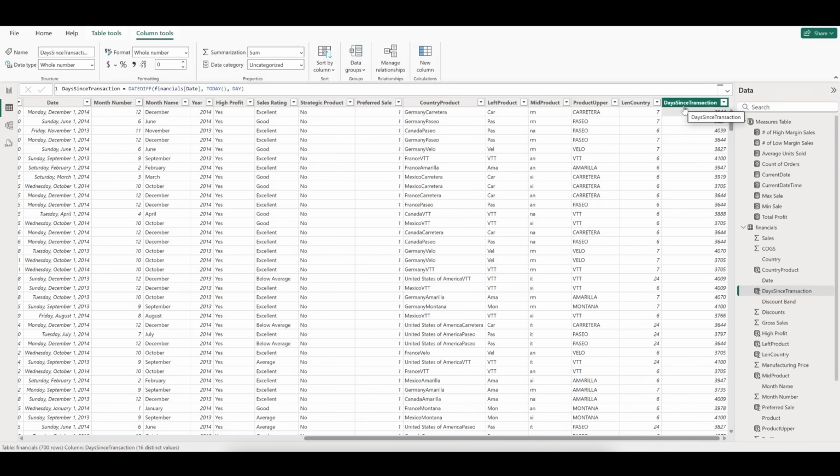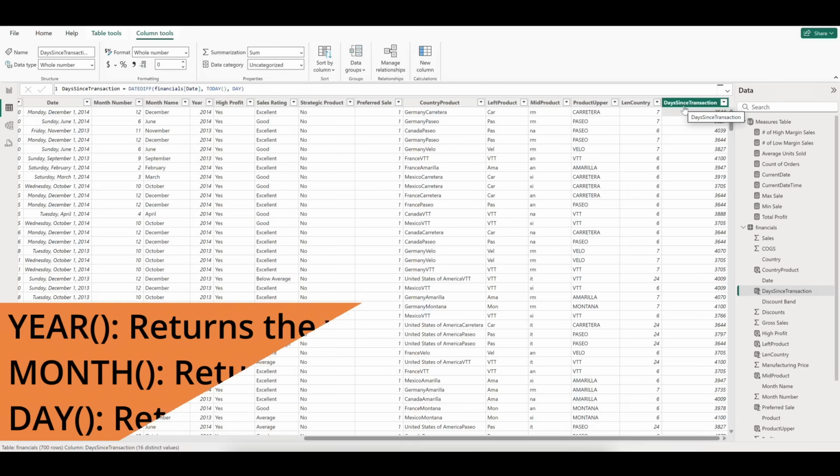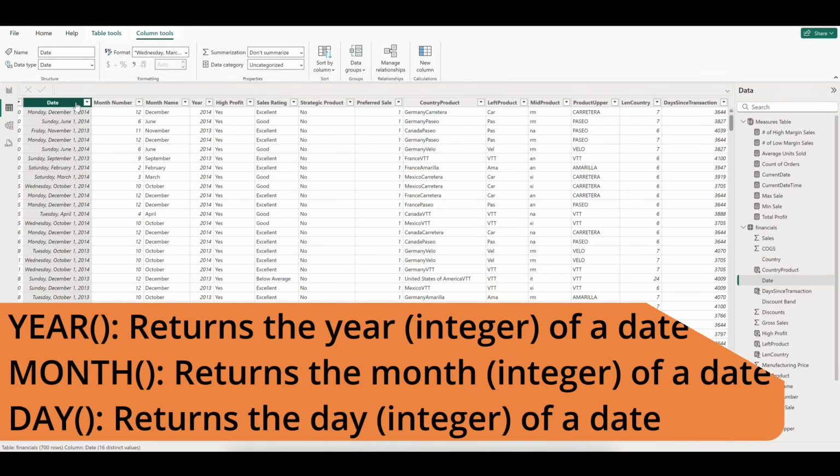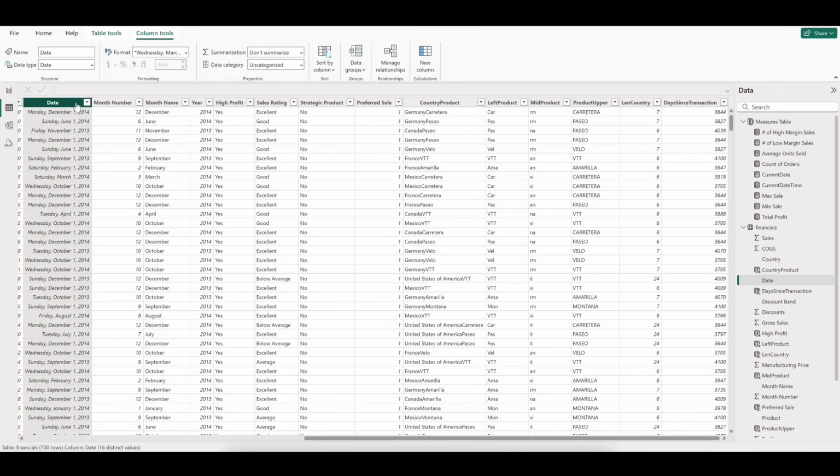Switching gears a bit here, you may encounter a need to break down a date into its individual components, year, month, and day. That's where these functions come in handy. We do have a date column here, but let's say we only wanted to extract the year from this. And yes, this data set already comes with a year column in it, but let's go ahead and show you how we can do this without that.